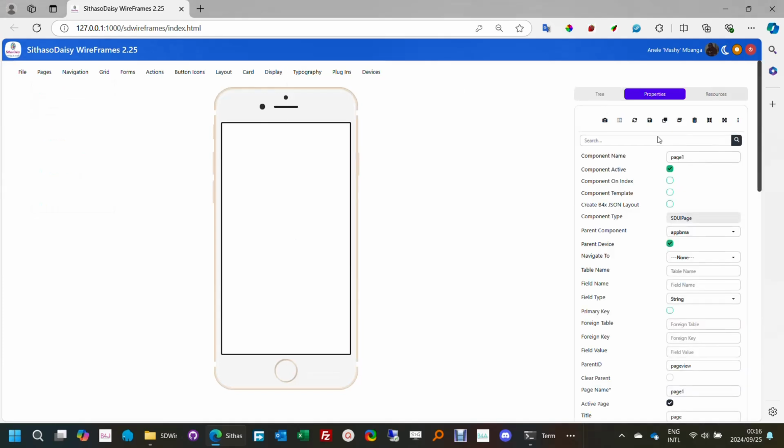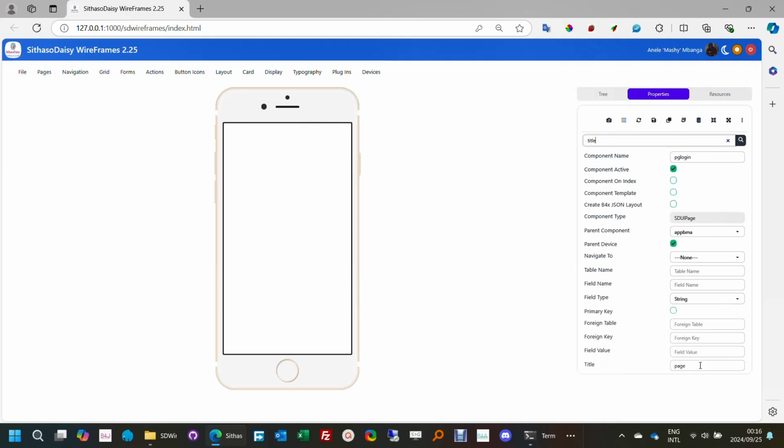The next thing is for us to add a page to our project. Having selected the project, we go to Pages, then select Page. We then give our page a unique name and title. To find our title property, we can use the search bar and then update it.